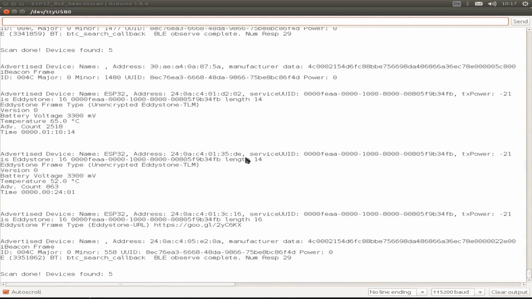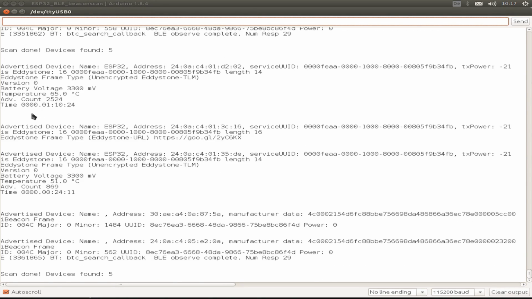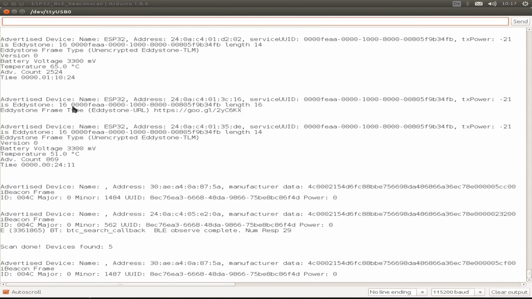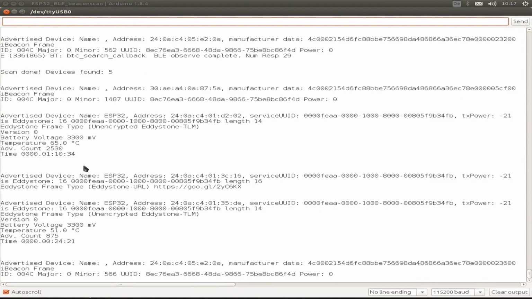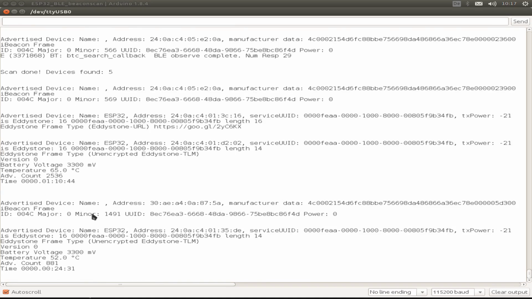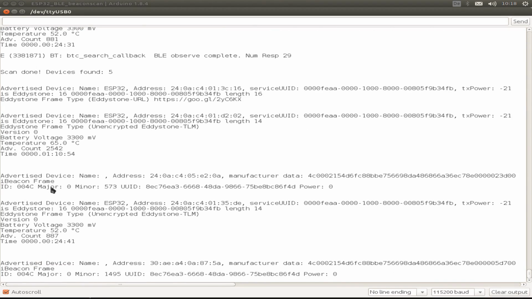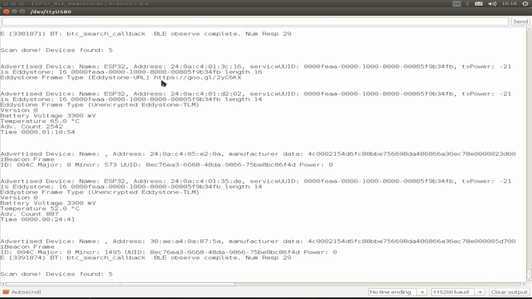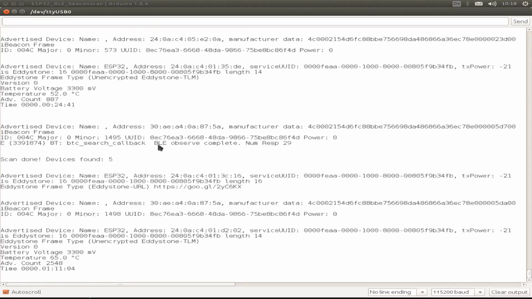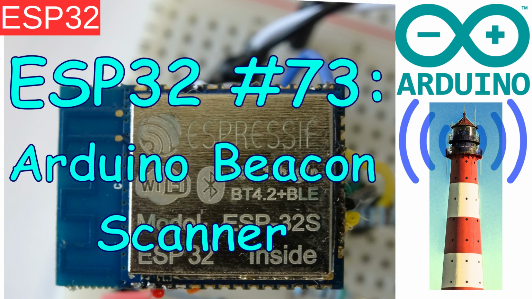And here we see the scan results in the Arduino serial monitor, and we see that we found 5 devices. They are presented as an Eddystone TLM frame beacon, and also we have an Eddystone URL frame type beacon, and also we can see the different iBeacons that are transmitting their frame count, and the scanning is repeated over and over again.